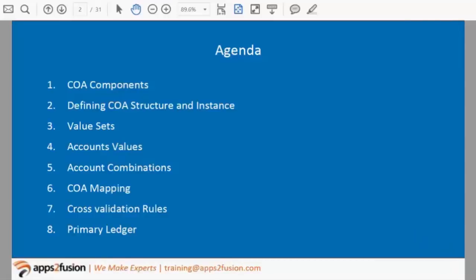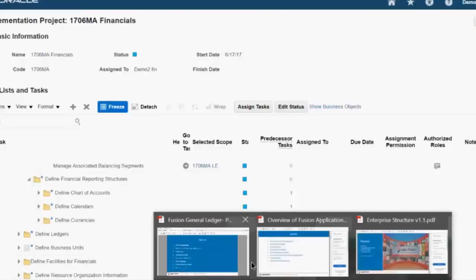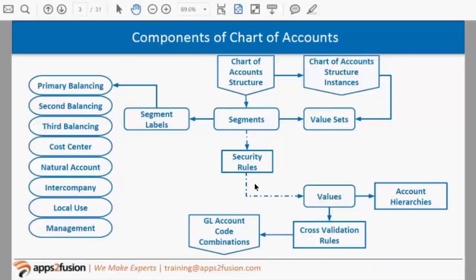Okay, so there is some theory portion in this which I'll go through very quickly, because all of you are very experienced in EBS financials. So what is chart of account and how it should be designed, I'll not spend too much time on it, but there are some terms which are new to this ERP cloud or Fusion, so I'll go through those.